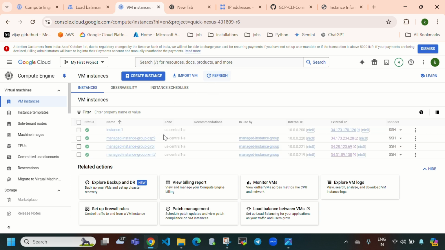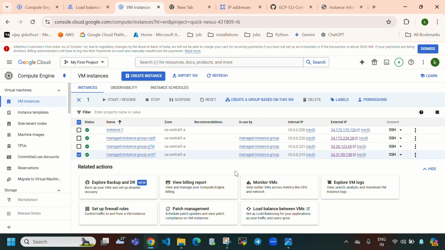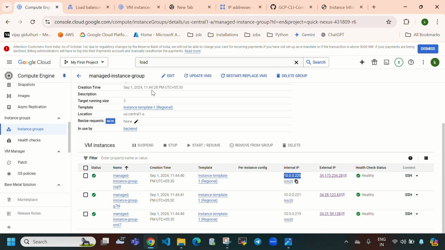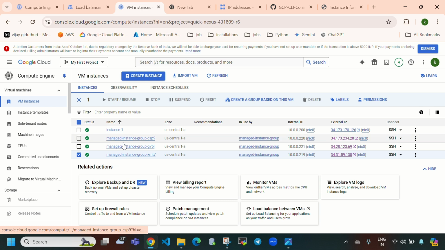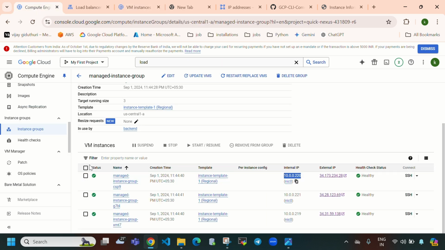So here also you can see these three virtual machines: 219, 220 and 221. When we try to delete a virtual machine from here, it will not delete, guys. Here you can see you can't delete this virtual machine because it is managed by a group. That means these three virtual machines are managed by this managed instance group. So from there only you need to delete. From here you can't delete these virtual machines. Okay. So directly select one virtual machine, or let's select 219.